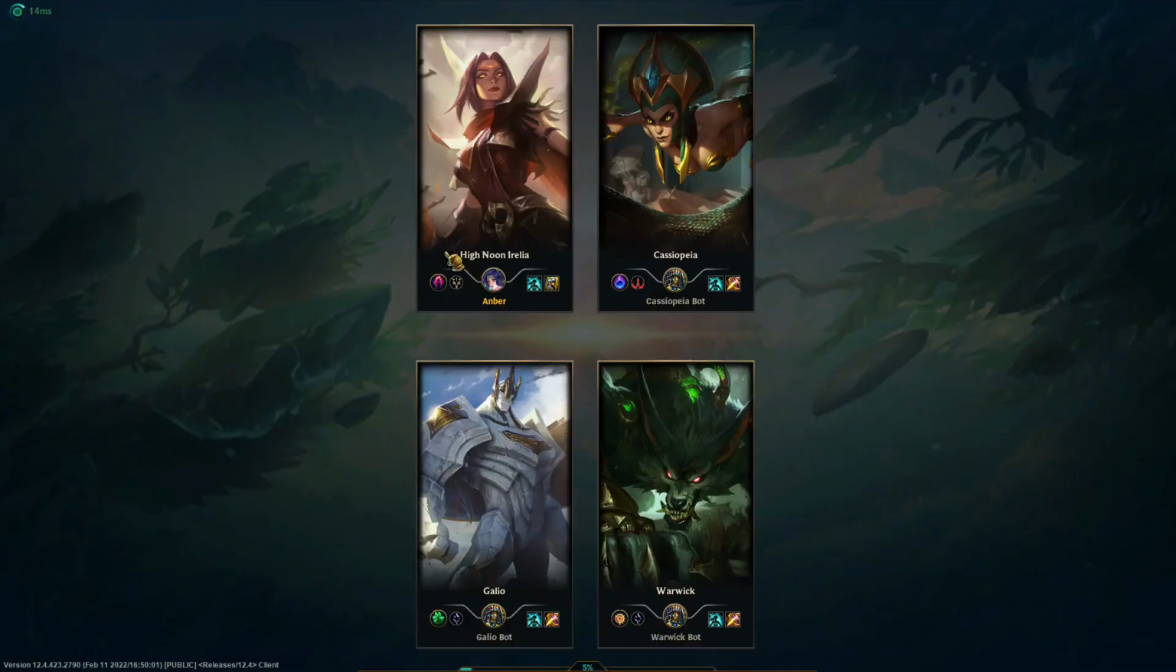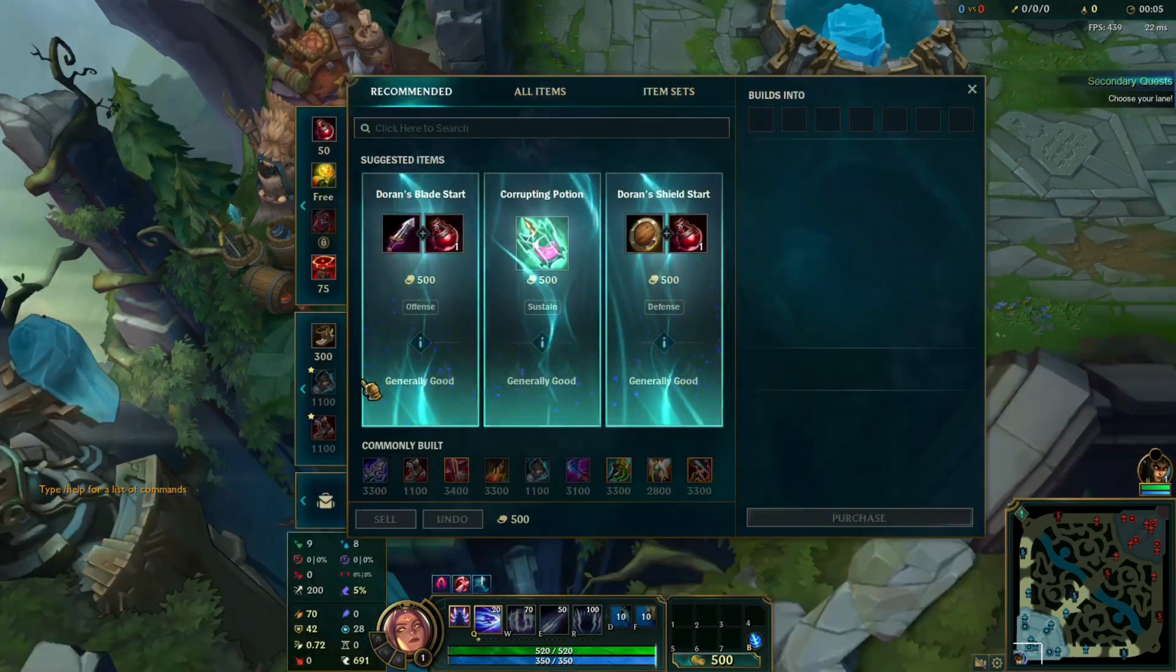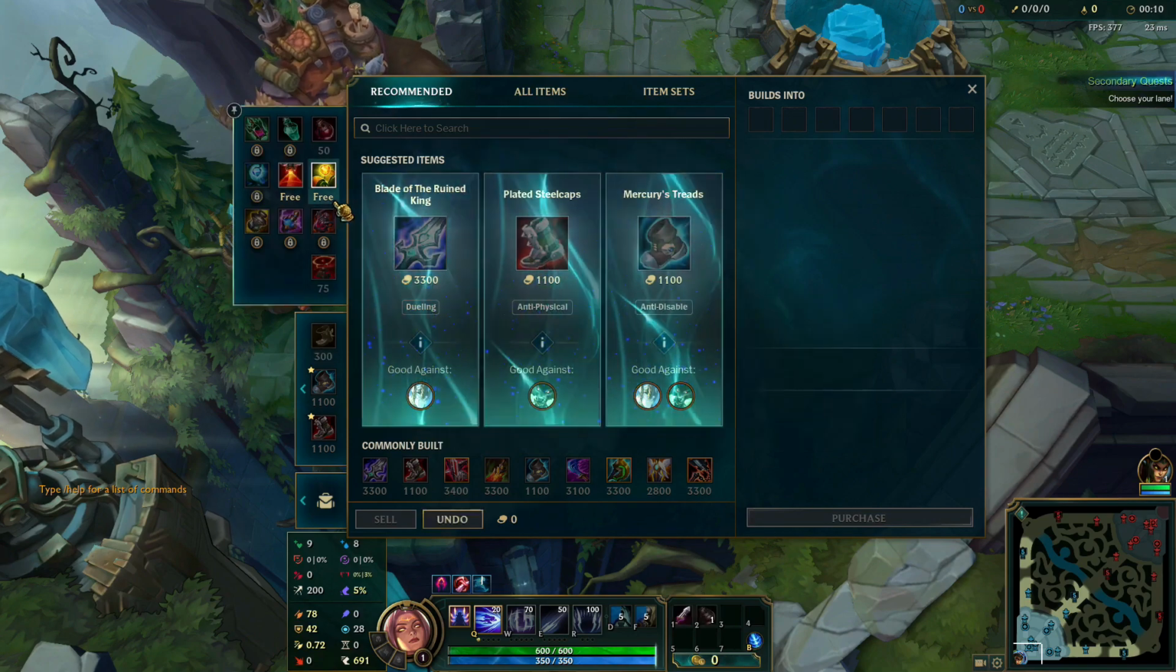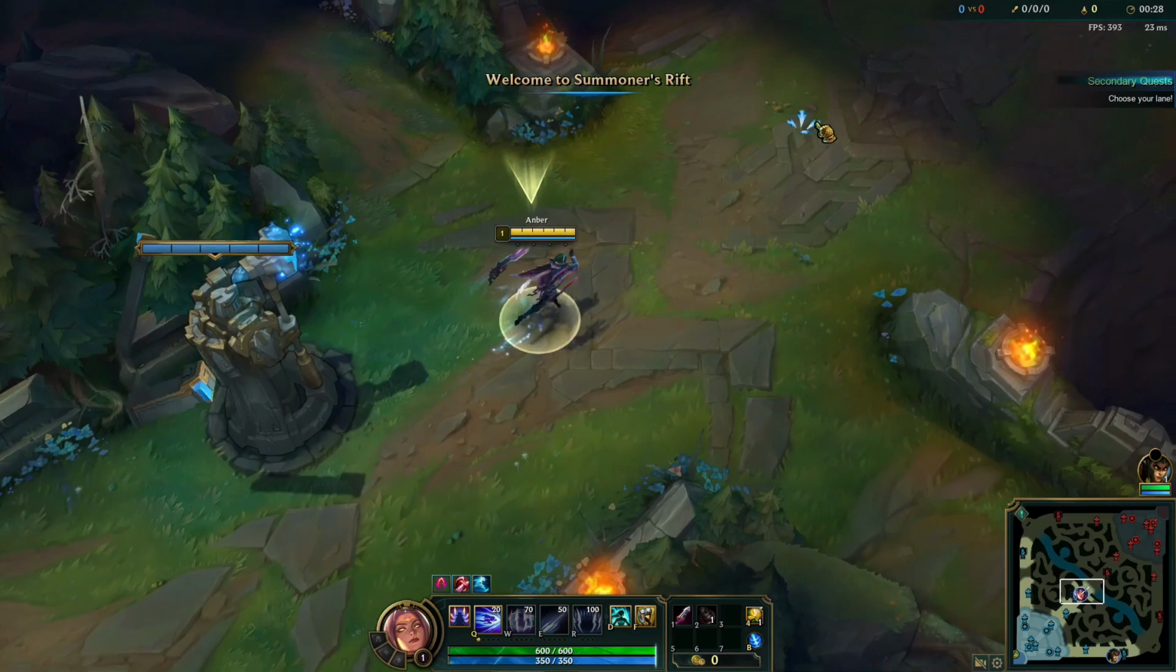This is how the loading screen looks like in English. And there we go. Level up. Let's check the shop. Everything is English, the item descriptions, it's perfect. Voice lines as well. And there you guys have it.